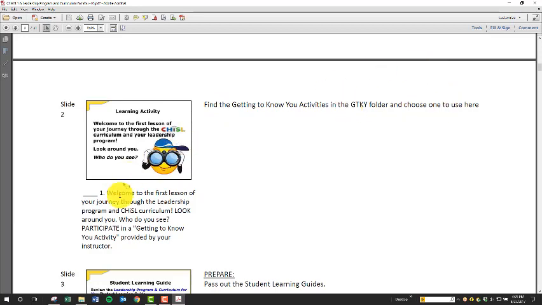Notice on the second slide that there is text underneath the thumbnail. This text right here correlates to the text for the student learning guide. This is what appears in the student learning guide for this particular slide and the activity that we would want the cadets to be doing at this time in the lesson. Welcome to your first lesson. Look around. What is it that you see? We're going to play Getting to Know You activities provided by your instructor.